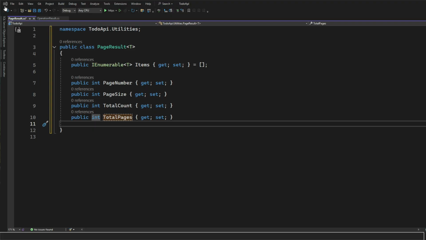So, to summarize, OperationResult standardizes the format of your responses, and PagedResult organizes large sets of data into smaller pages. Together they make your API cleaner, faster to maintain, and much easier to use. In the next step, we'll connect these helpers with our repositories and controllers, so every response in your app looks polished and consistent from start to finish.